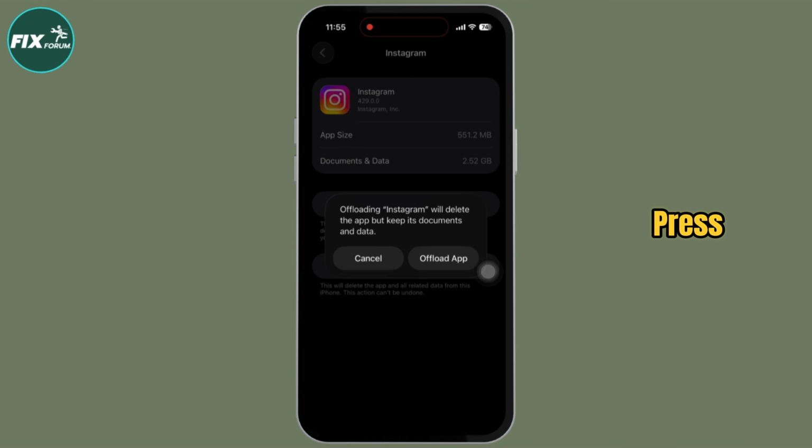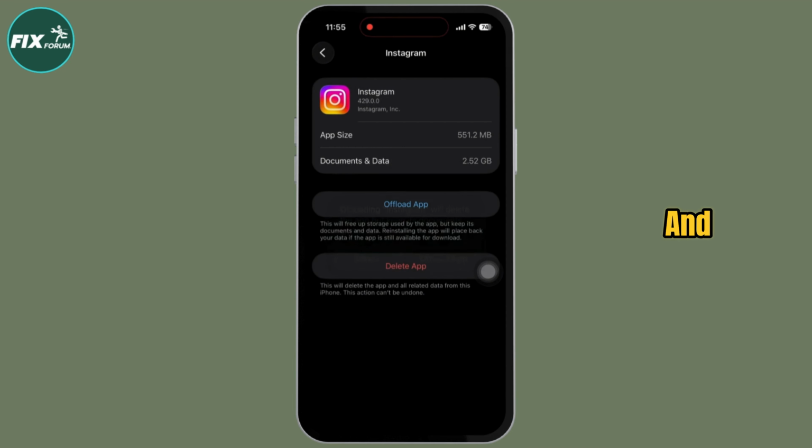For the Android device, press and hold on the Instagram app. Select the option, app icon. Navigate to the option storage. Click on clear cache and confirm it.